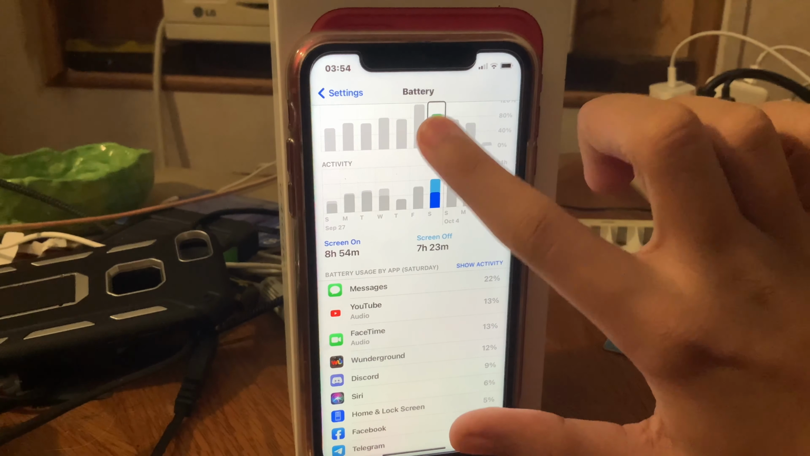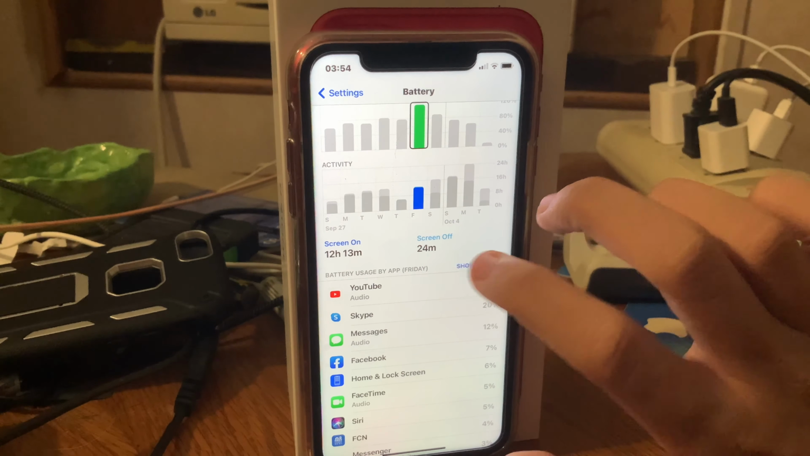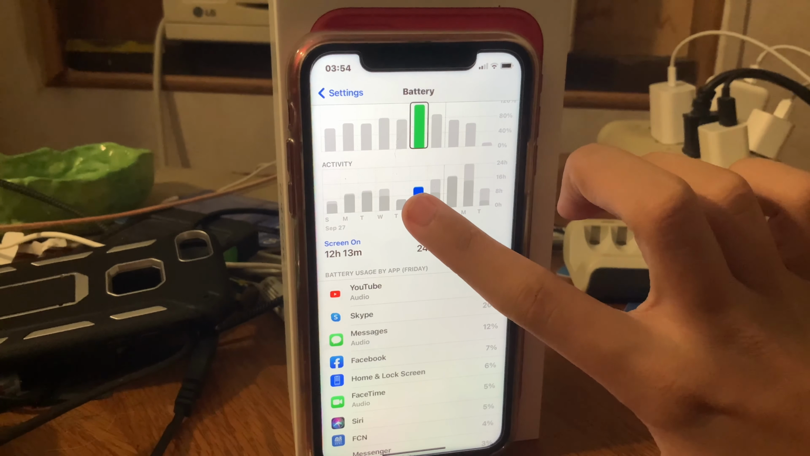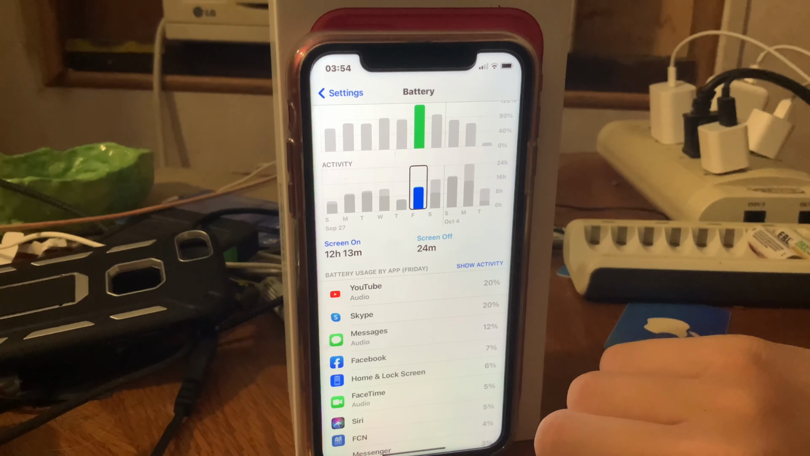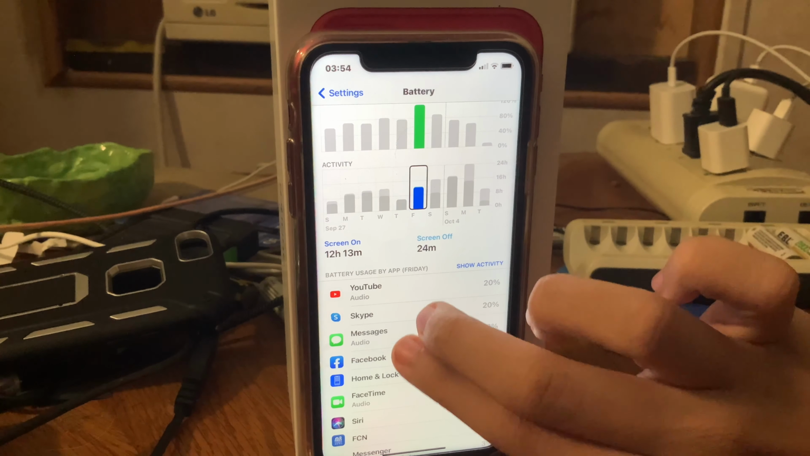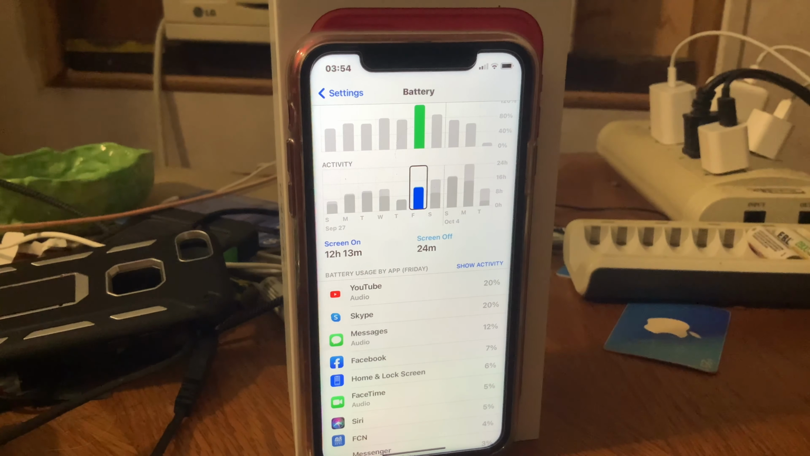So 115% battery used. Yeah, this was rough. 115% battery used, October 2nd. See, that's rough. Usage 12 hours, 37 minutes. Screen on 12 hours, 13 minutes. Screen off 24 minutes. That was before I started doing what Zolotech does. Zolotech, shout out to him.